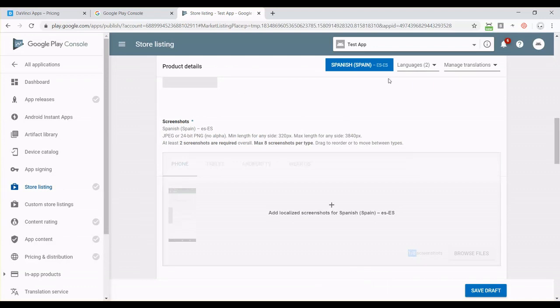Okay, so I'm now editing on Spanish. In the screenshots area, you see the previous screenshot below this semi-transparent layer, and you can click here to add localized screenshots for Spanish. Should you do that?